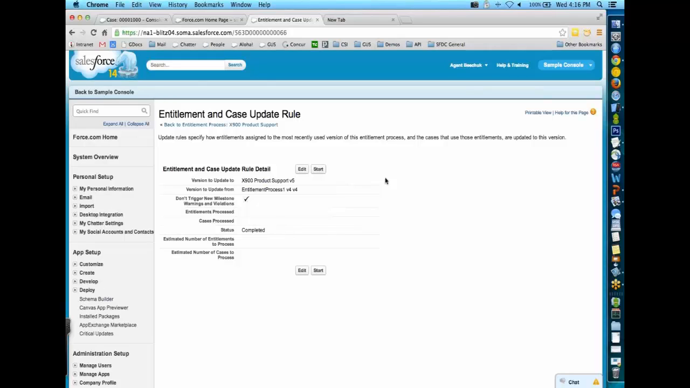So very powerful feature if you're managing a large case volume and have SLA processes that change, you change your business practice from time to time, or possibly, seasonally things might change. A lot of customers who I know are really going to enjoy this feature.